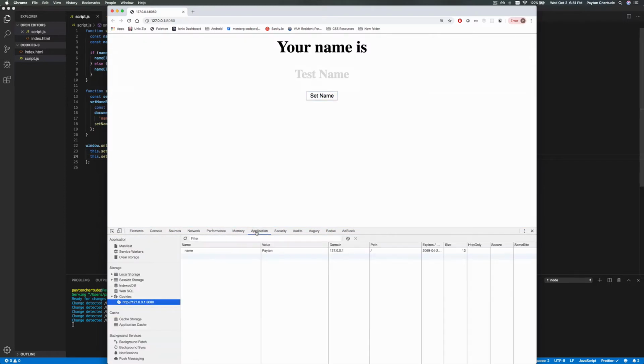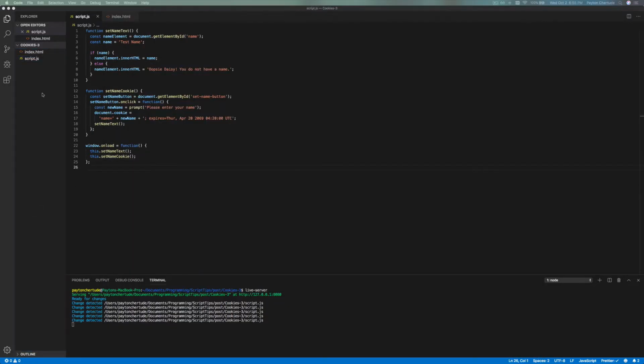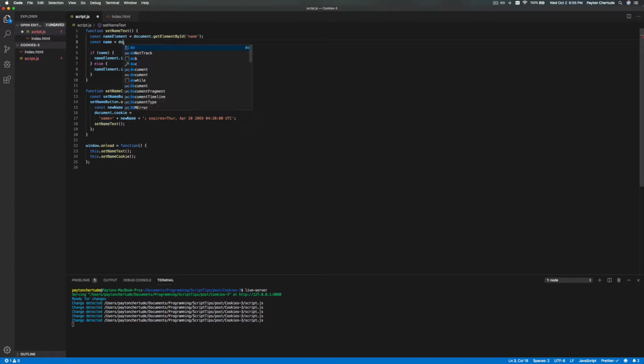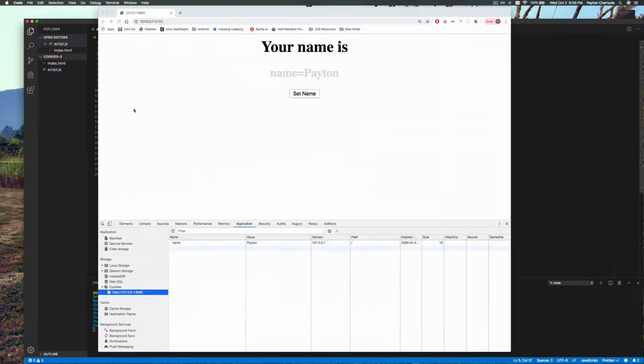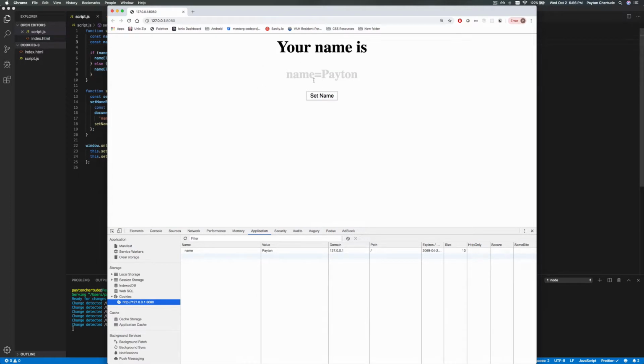But if we go to our application tab, we can see that we now have a name cookie that expires on this special date. Unfortunately, there's a little bit more we need to do before we can just go ahead and set the name. If we did that here, instead of setting the name to test name, if we set it to document.cookie, we unfortunately will get some junk along with our name. So if I go here, we can see your name is name equals Payton. We don't really want that.